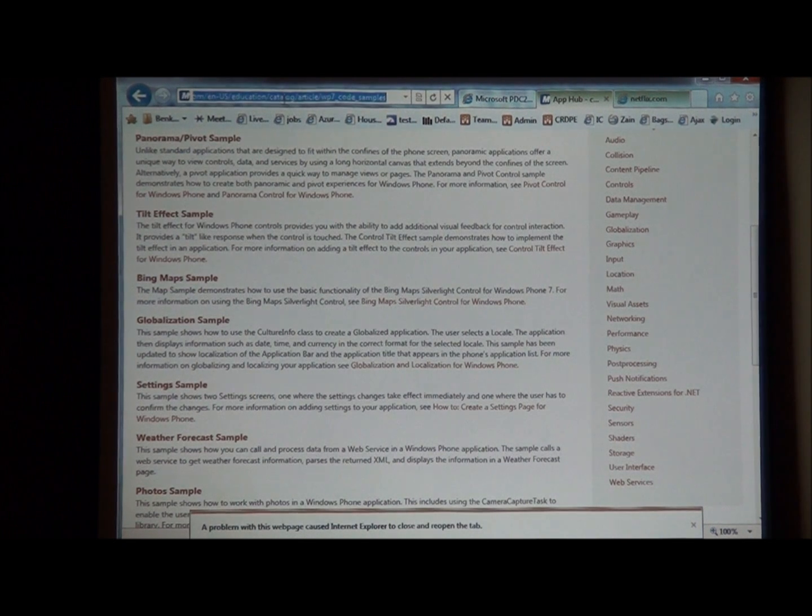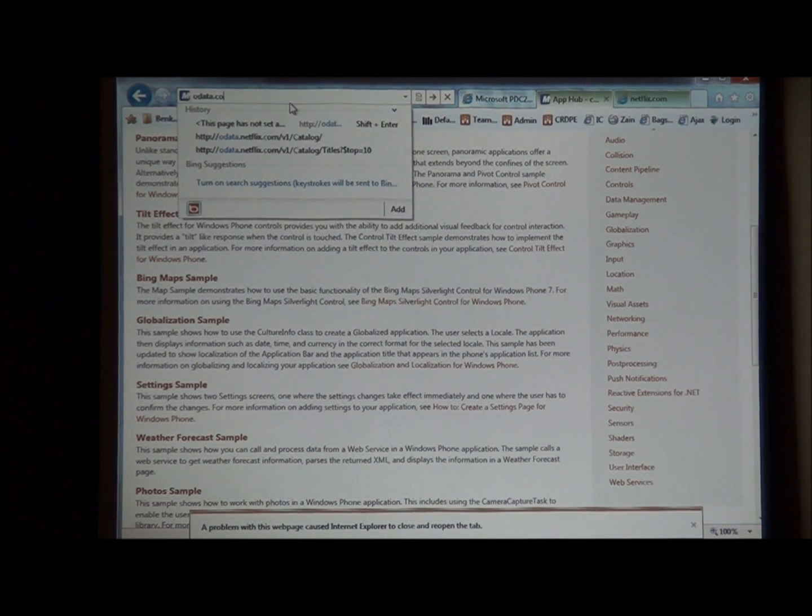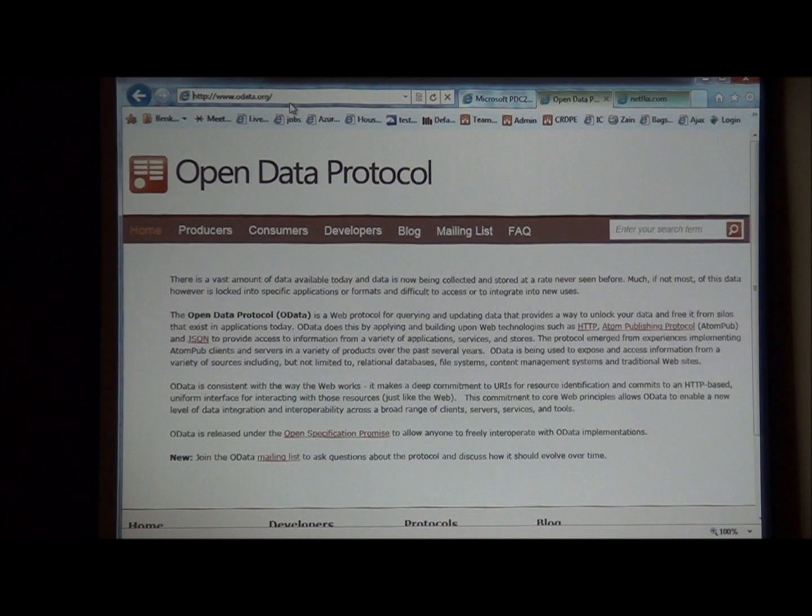be able to search and find things. Yeah? How are you writing those query strings? Is there a syntax that you use? Yep. If you go up to odata.org, there's a document that has all the syntax.